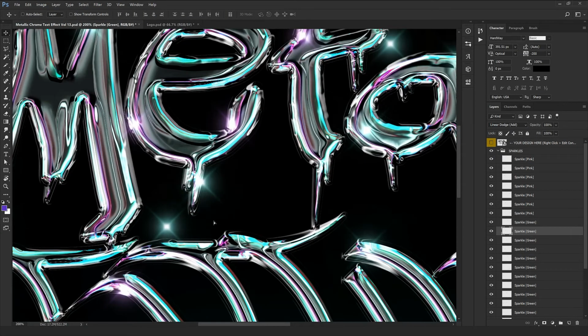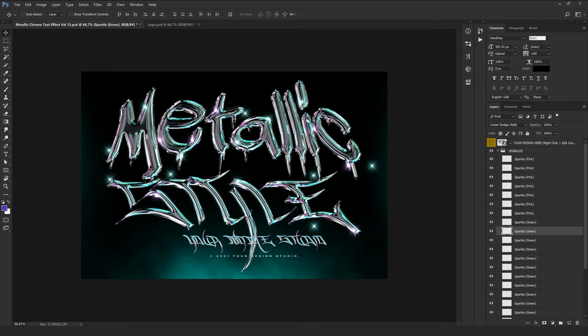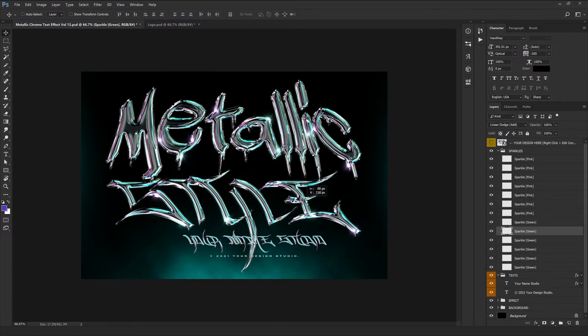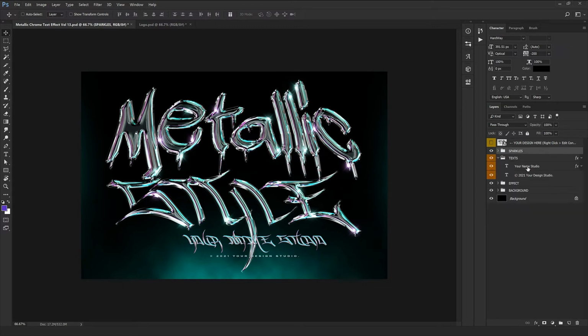So for example, on the white parts right here, and here we go. So you can also remove some of the sparkles if you think they're too much or they're extra. Also you can get copies of the sparkles with Alt and drag them all over your text. It could be a little faster than searching for them one by one. So however you like. So we're done right here.